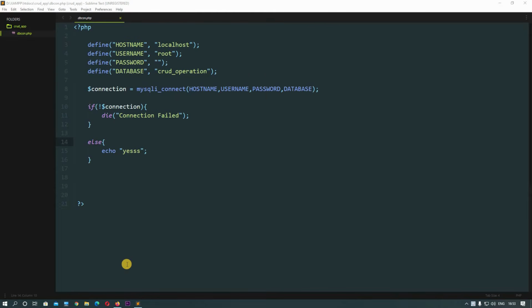Hello and welcome everyone. In the last lecture, we saw how we can connect our application with our database, and in this lecture we will see how we can create the home page for our application.